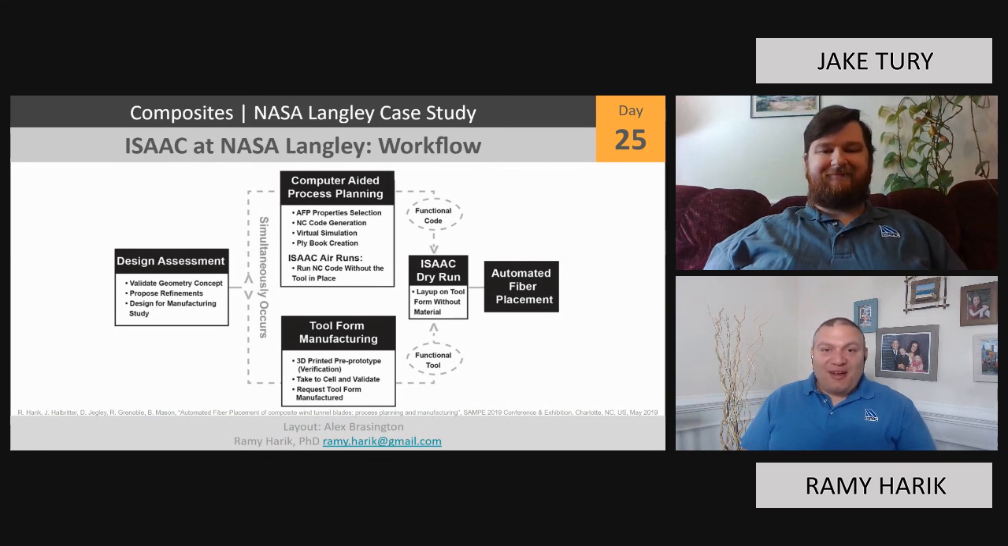All right. So here you have it, folks. If you want to do an AFP project, this is a workflow of Isaac at NASA Langley. This is something that you can adapt for your own equipment, own hardware. This is, of course, for new projects. We're not talking here about something that you've been manufacturing on the same machine for years and years. If you want to undertake a new AFP project, that's the best method to go with.